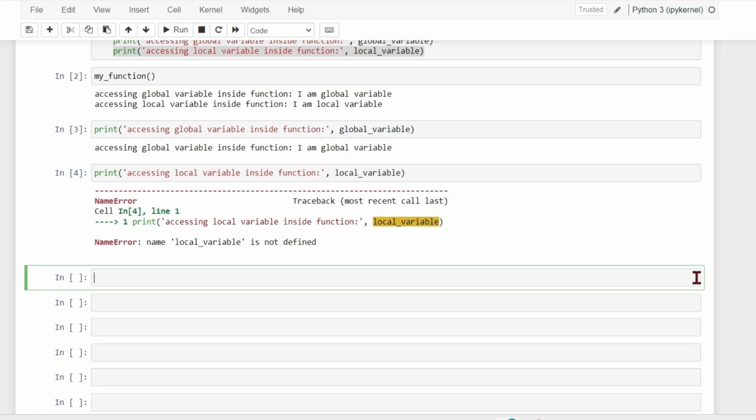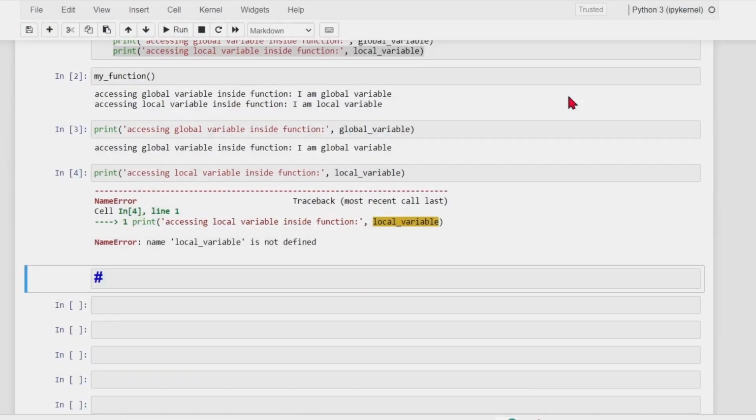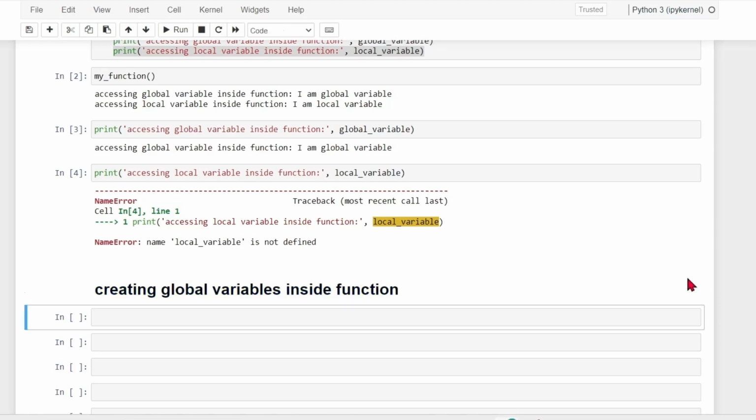Now let's discuss another concept, that is creating global variables inside functions. So let me create a heading for it: Creating global variables inside function. I'm defining a function set global variable.